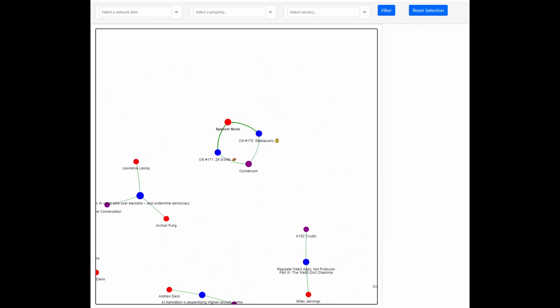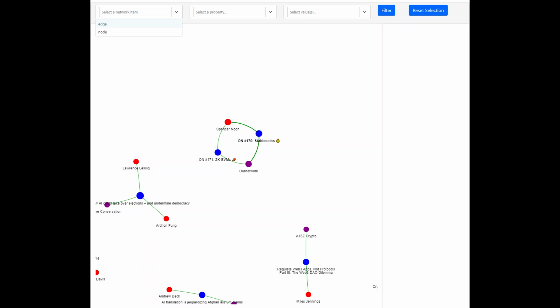Here's Spencer Noon, who's the writer for our network. As you can see, two news items were published there, in our network. So you have issue 171 and issue 170, and this way you can see both of them. If you want to filter, you can select by the node or the edge. The edge here is the green part, and the nodes, of course, are the little circles or blobs. So a node is either red, blue, or purple, and the edges are all green.